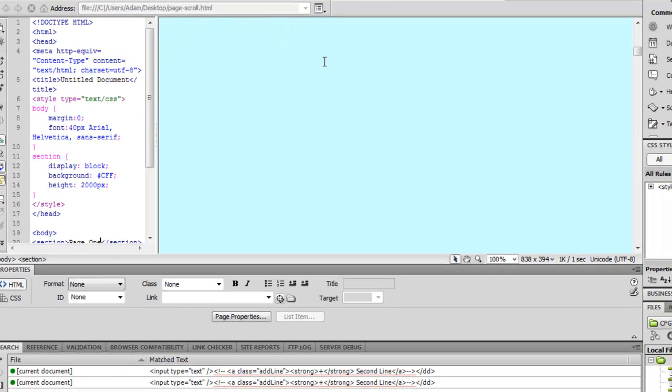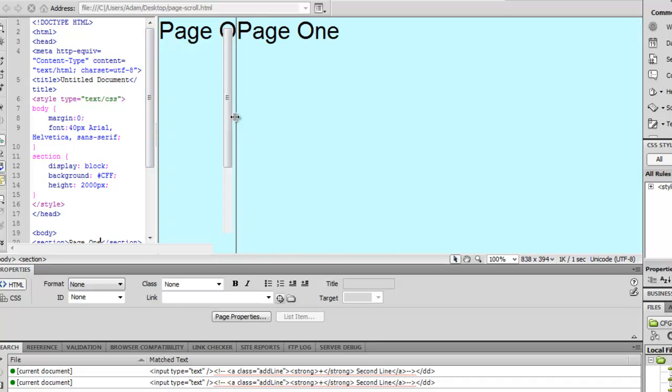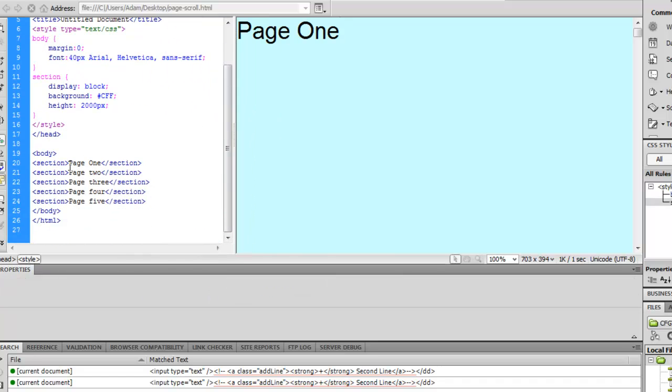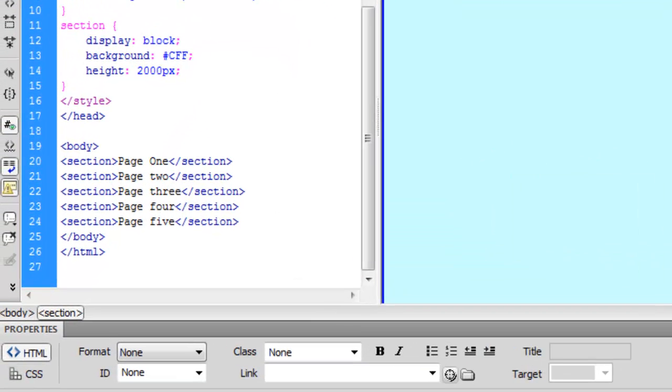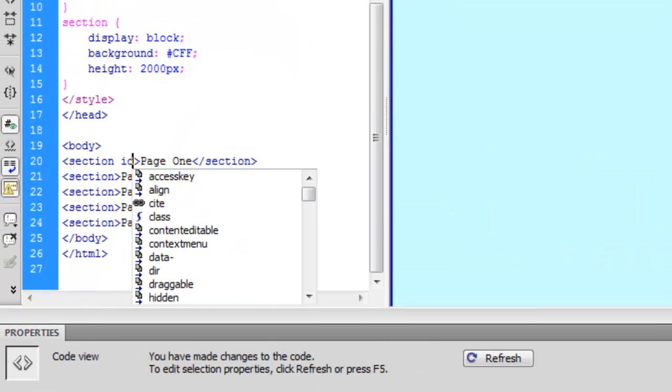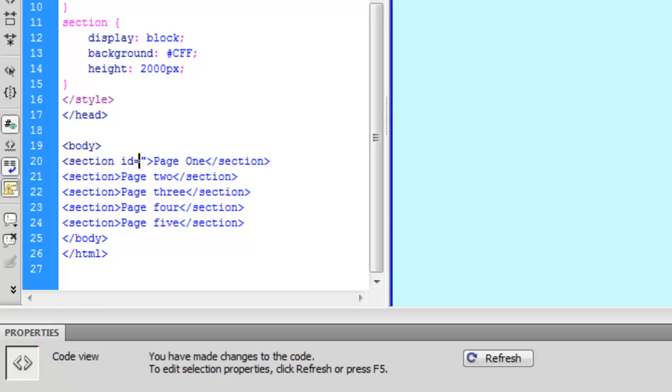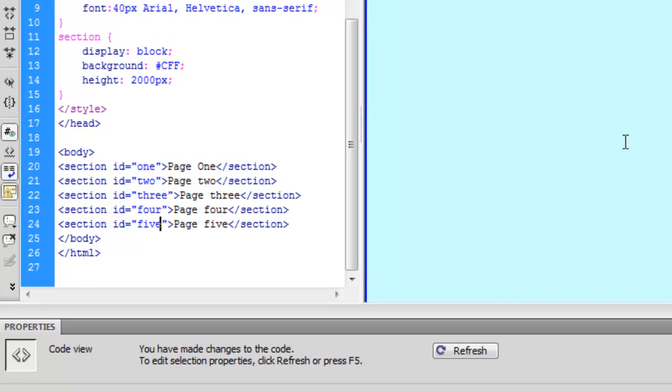The next thing we should probably do is we're going to give each of these sections an ID, and then we'll be able to link to different sections in our page based on the ID. It's fairly simple to do. So the way we'll do that is we'll just come in our HTML, say ID equals, we'll just call these 1, 2, 3, 4, 5 kind of thing. Alright, so now each of those has an ID.